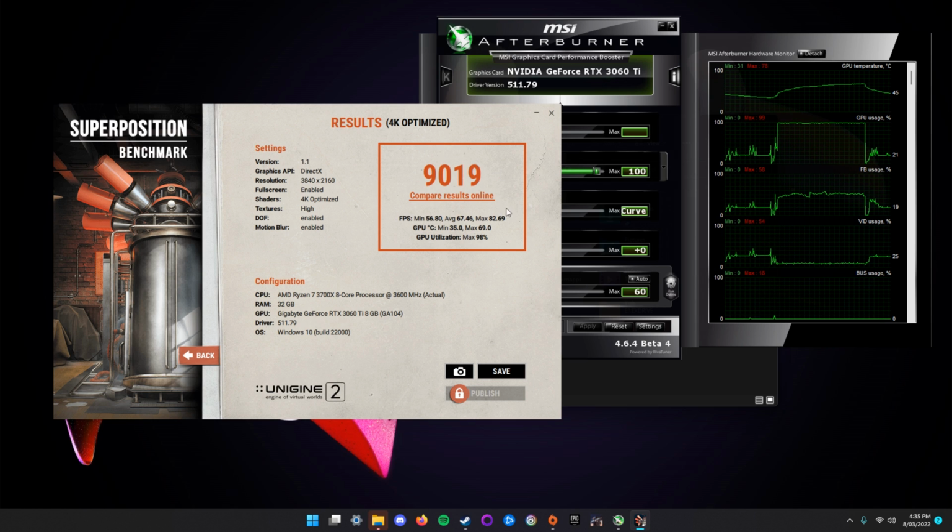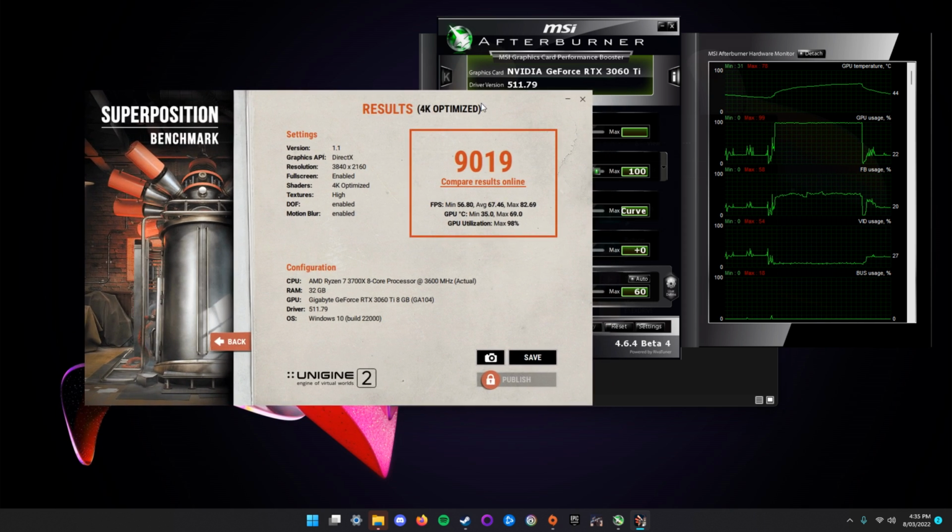230 at stock. And the benefit of undervolting your card is that since it's running cooler, the fans aren't spinning as fast all the time, so the fans will last longer, and your card is running cooler, so that will also last longer as well.